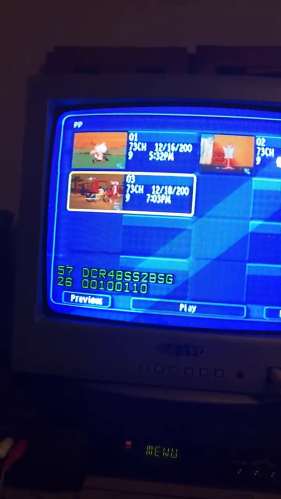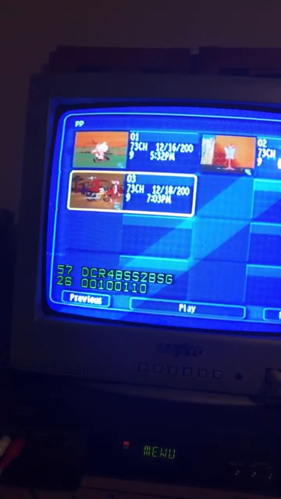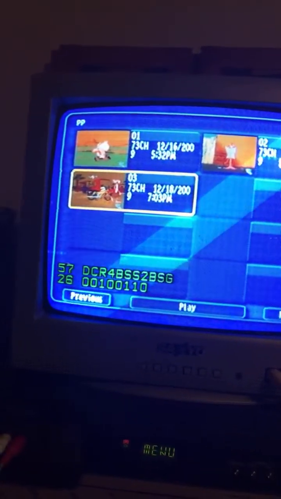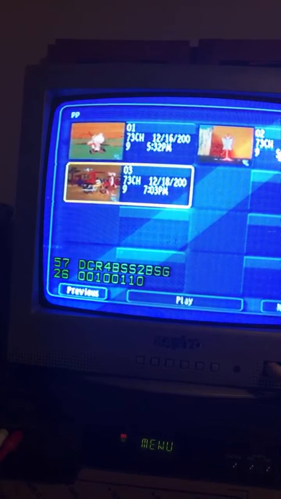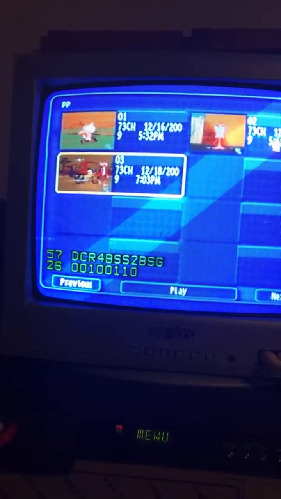So let's go ahead and put that one back to... which one was that one? 57. Let's go ahead and put that one back to 2.